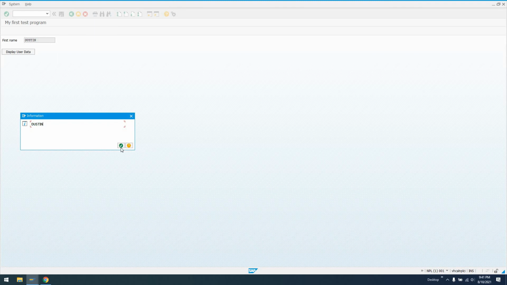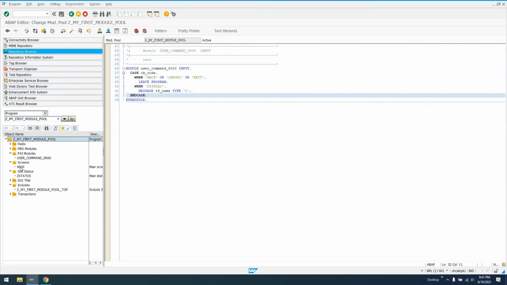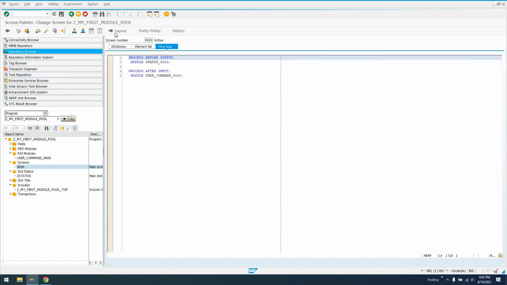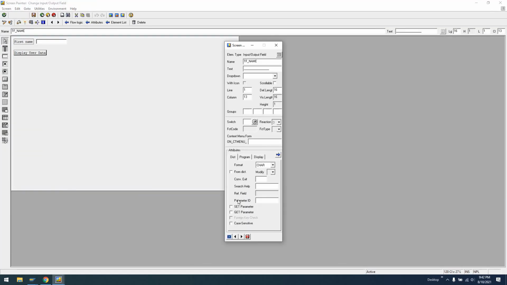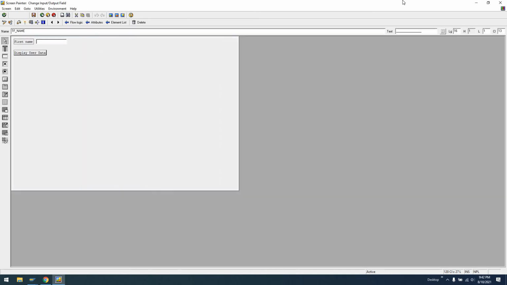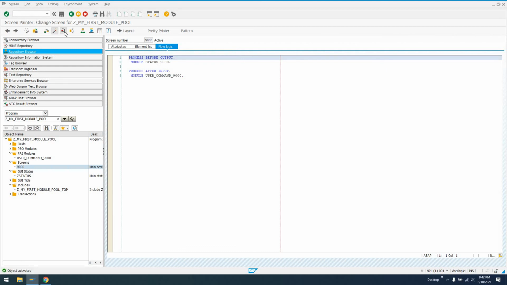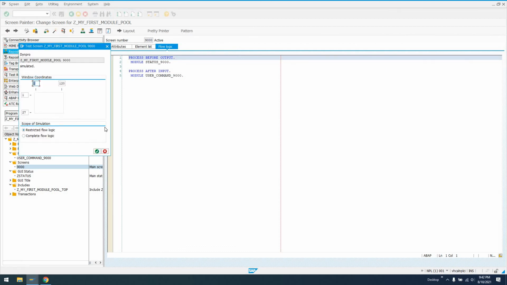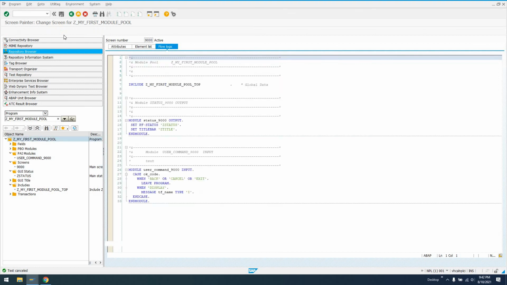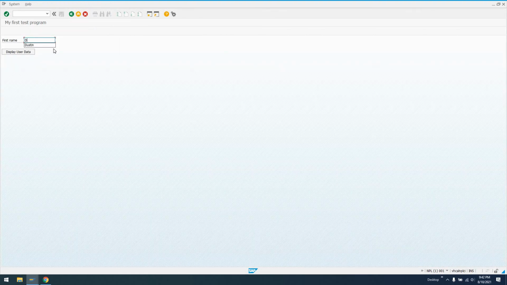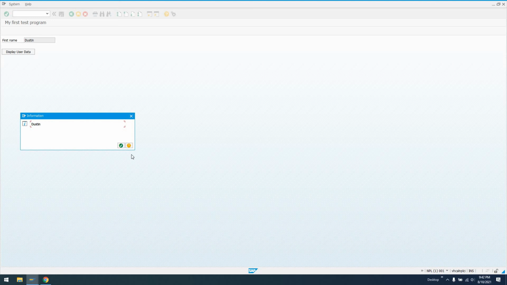You might say, well, I didn't enter that full, completely capitalized. If we go back to layout, double click on our field, there's things we can do down here. We can say our display. I'll have to remind myself where this is. Under dictionary, case sensitive, exit out of here, activate it, leave our screen painter, activate our screen, execute our transaction, say Dustin, display user data. So now it's case sensitive.